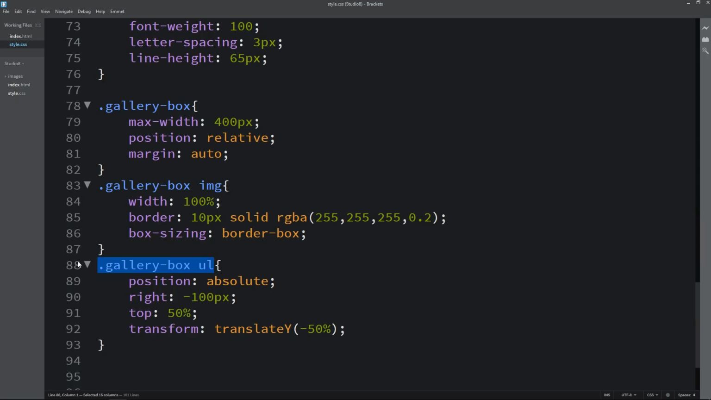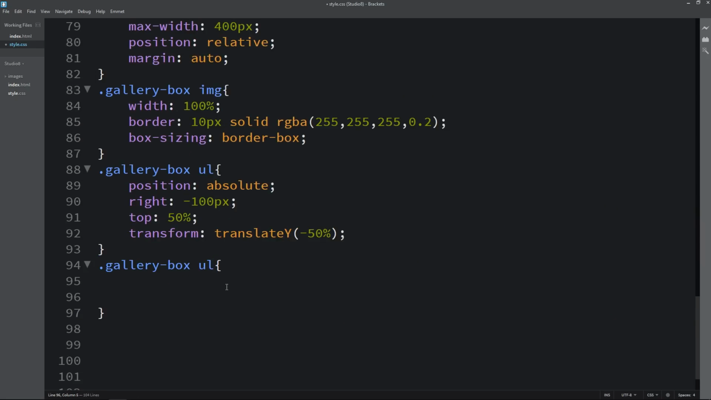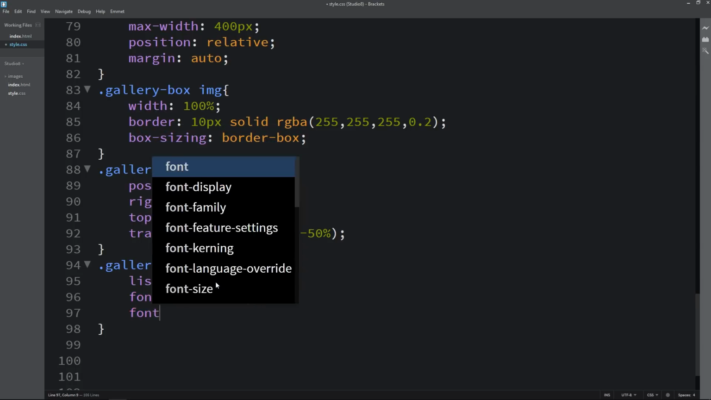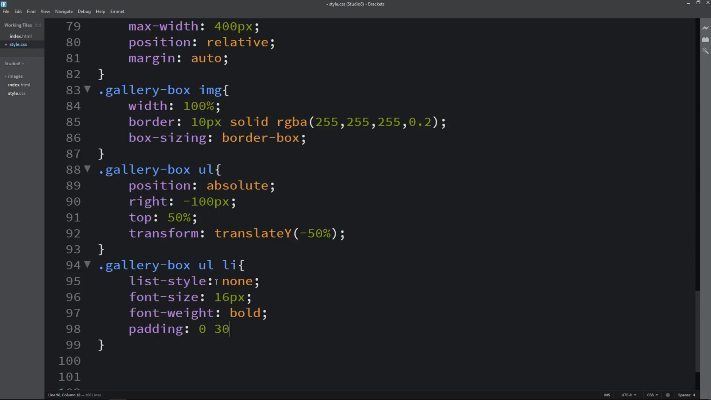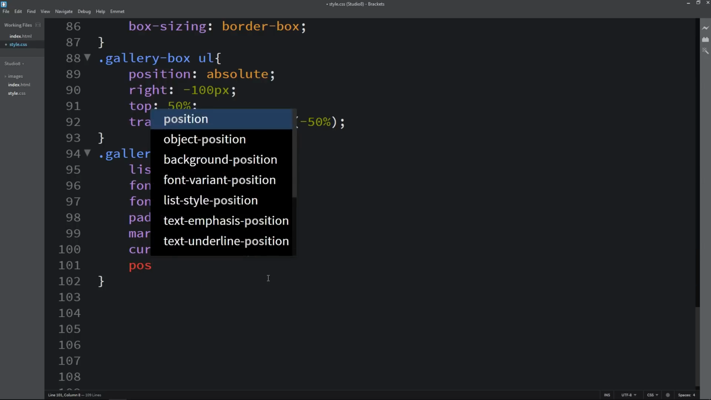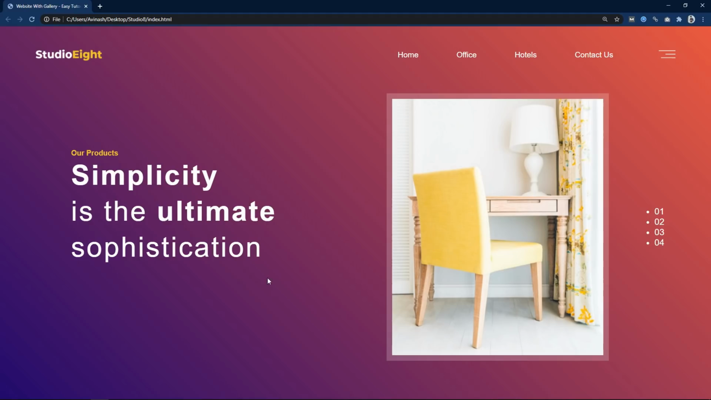Let's copy it again, then write li. So for this list we will write list style none and font size 16 pixel and font weight bold. Padding will be this and margin from the bottom, then cursor pointer and position relative. Now it looks like this.